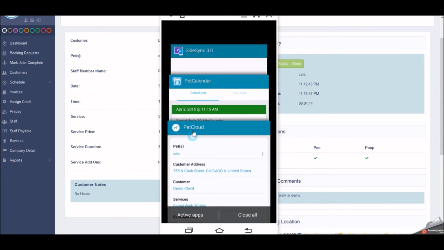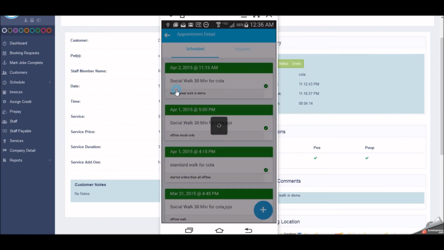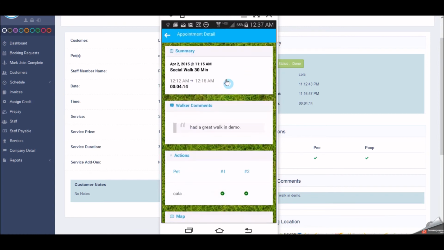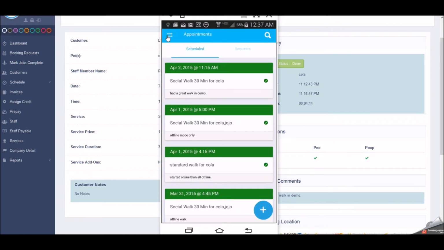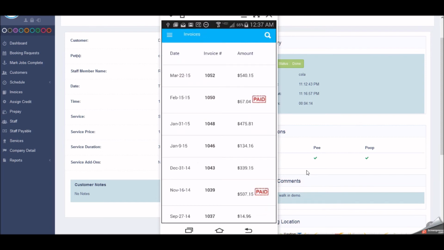Now on the customer side, the app's called Pet Calendar. This is the walk that we just did. They can click on it and kind of see all the details, whatever the comments were, GPS tracking, and customers can either create new appointments, enter their pet details, and view their invoices from the mobile app.